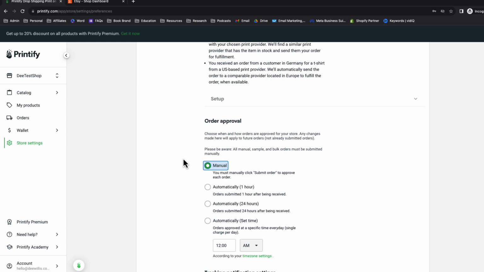So you have to make sure the money is there. If you're paying attention to your shop, you should be checking on your shop every day anyway. So what I do is I'll have it on manual. That way I can manually approve the orders instead of them automatically being approved, because I don't want Printify to automatically charge my card.